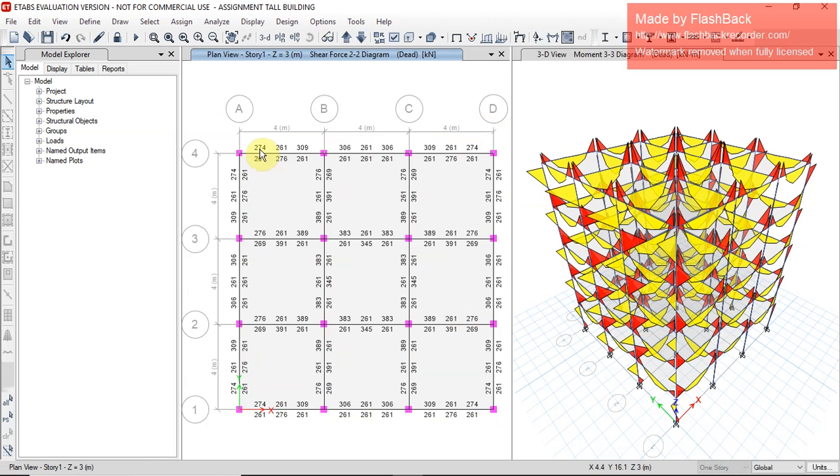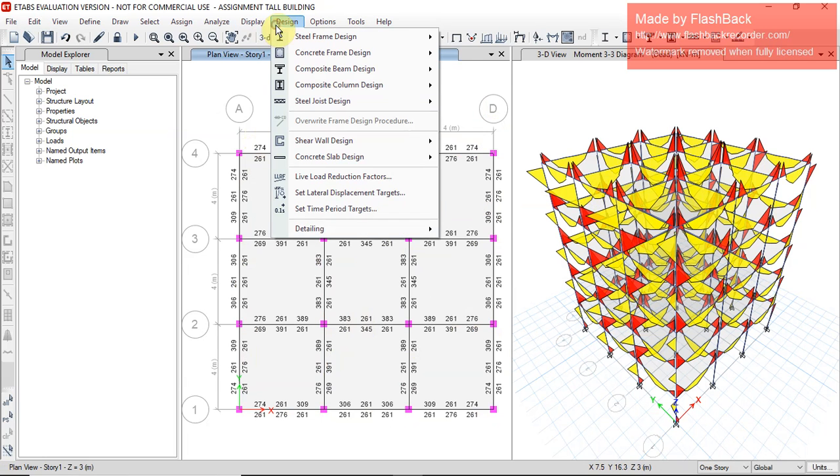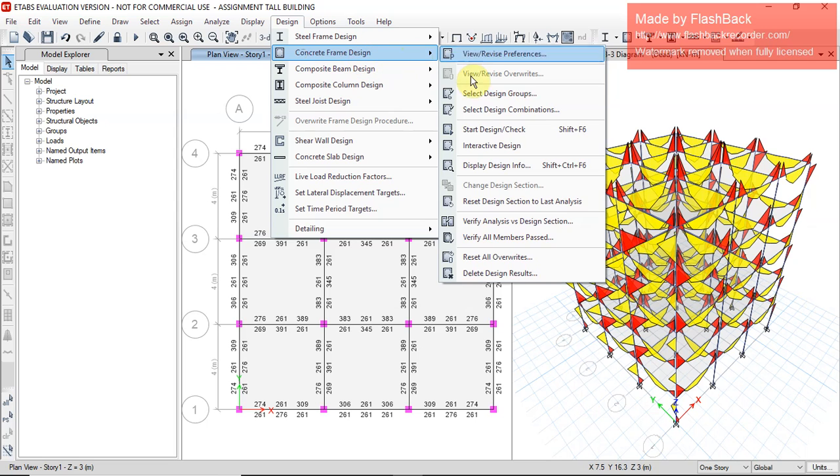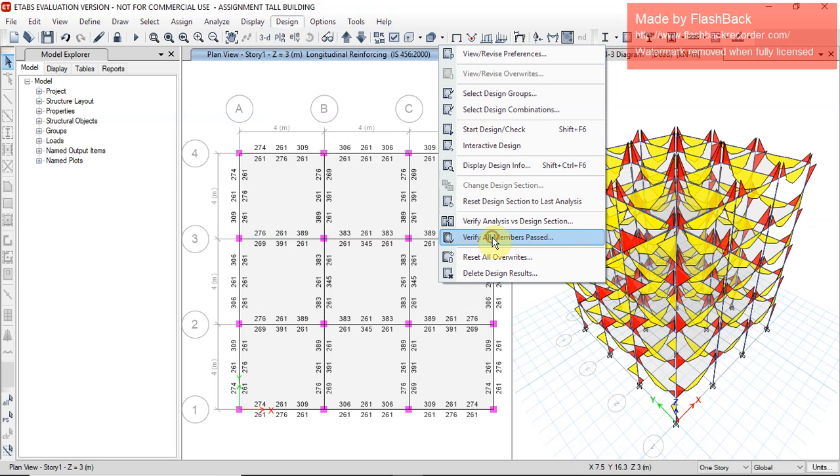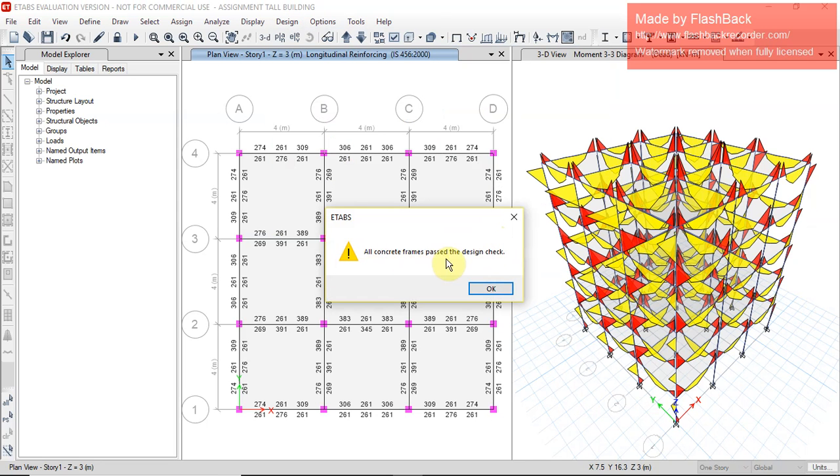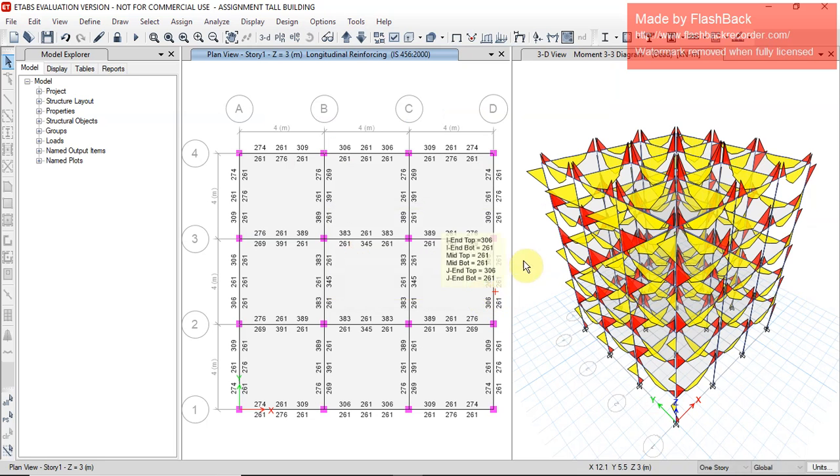Here you can see the reinforcement. Area of reinforcement, at the bottom and top of the beam. As you can see in the 3D view also. If you go for 3D, now we check. Verify all members first. All concrete frames pass the check. Okay, this is the complete process. Now stop.